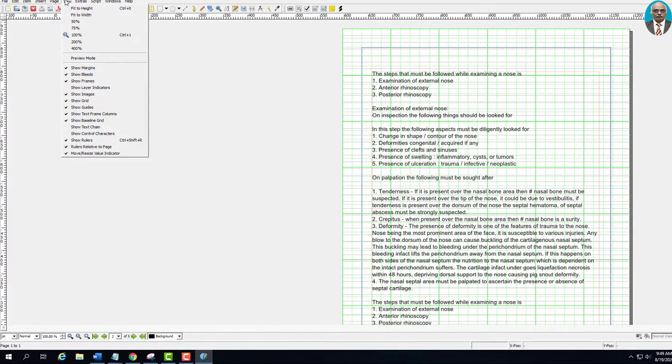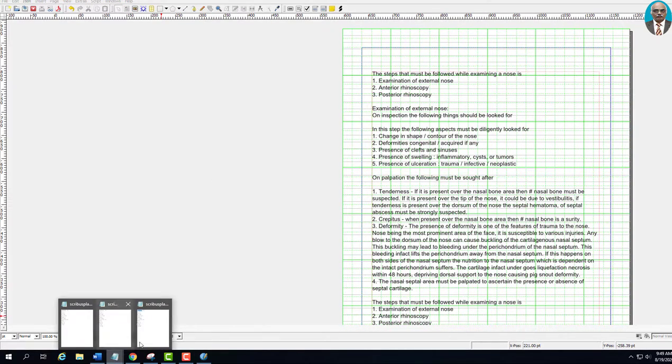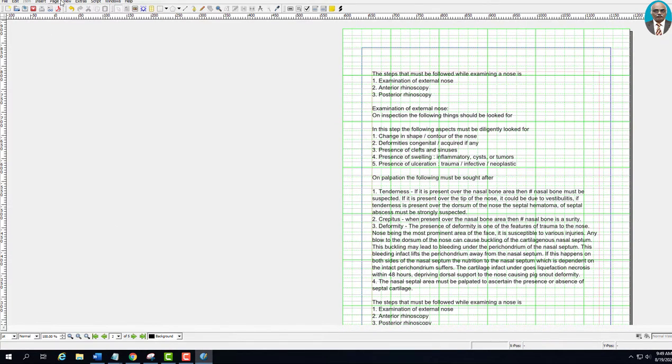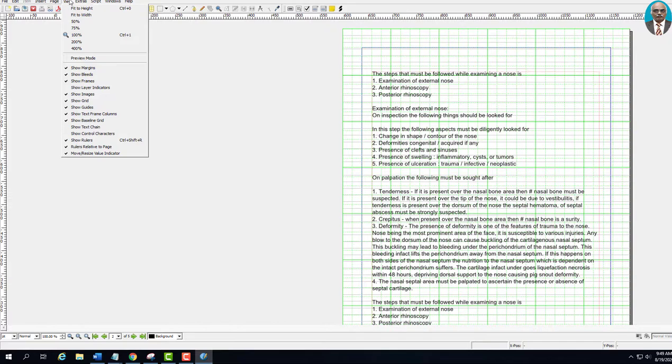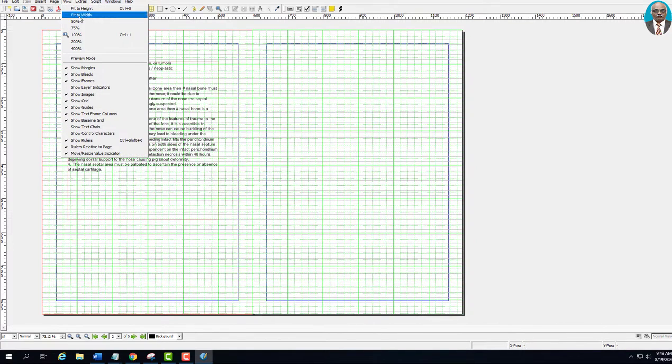So by going to the View menu, you can use the zoom feature available here. You can use Fit to Width or Fit to Height appropriately. So this is how you use the zoom tool inside Scribus. The next thing we are going to see is the View menu. Let us see what exactly is there inside the View menu. The View menu we have already seen. By clicking Fit to Height, the pages are shrunk vertically so that they fit into the monitor. Then I go to Fit to Width.